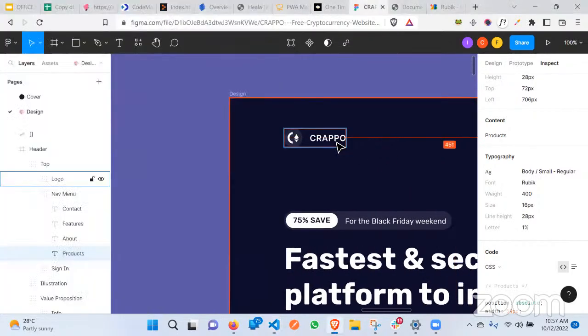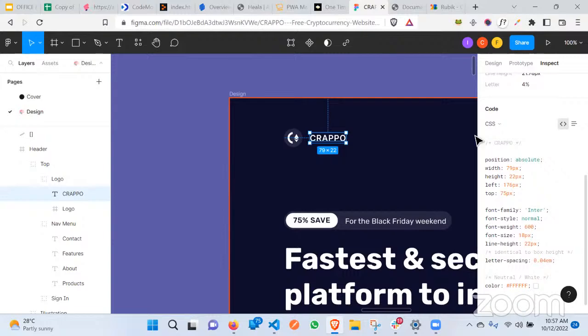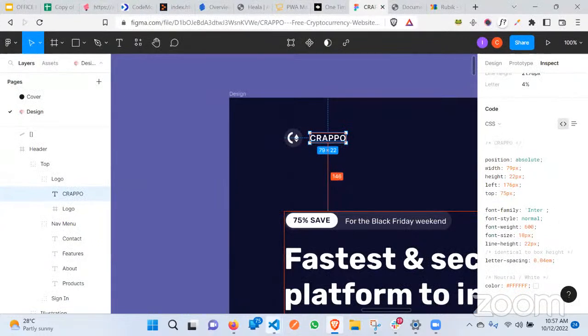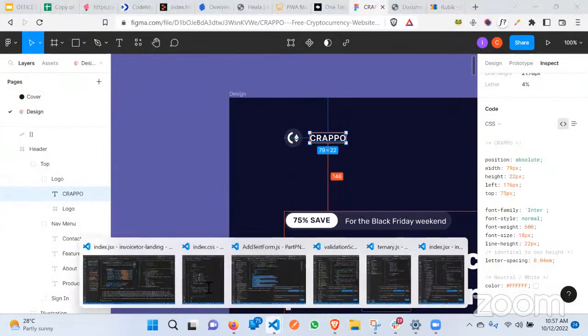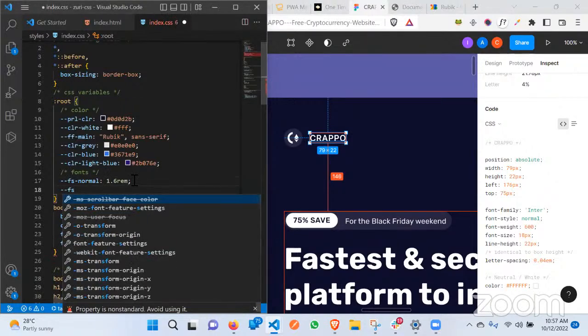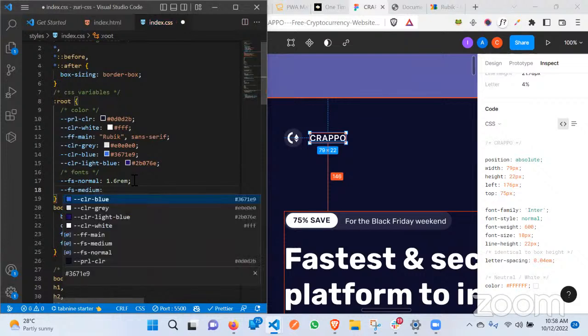This one, if you look at it here, the font size is 18 pixels. So now that will be our fs, but it depends on how you name it. One challenge I had with them is naming. You always make sure that you put a name that you can easily remember. I can say font size of large, but let me say medium, because that will be 1.8 rem.